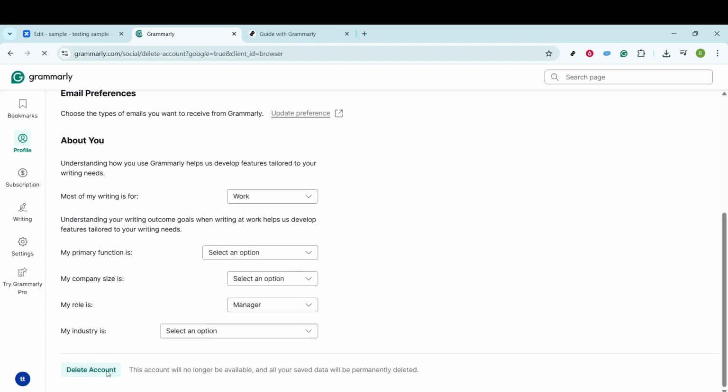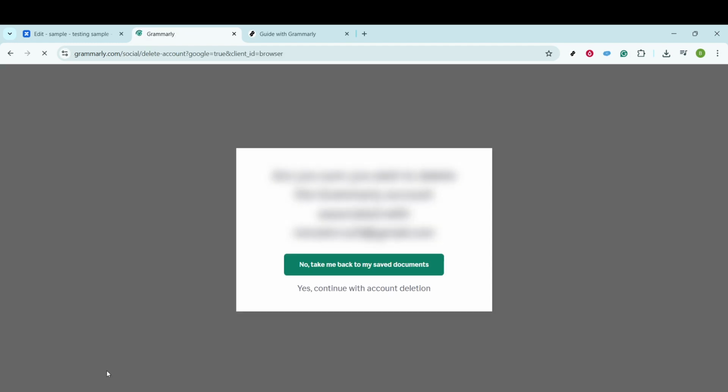At this point, Grammarly will likely ask for confirmation. This is designed to ensure that you're intentionally choosing to delete your account, and also to give you a chance to reconsider if it was clicked by mistake. If you're sure about moving forward, you'll now want to click on Yes, Continue with Account Deletion to confirm your decision. And with that, your journey for deleting your Grammarly account is complete.